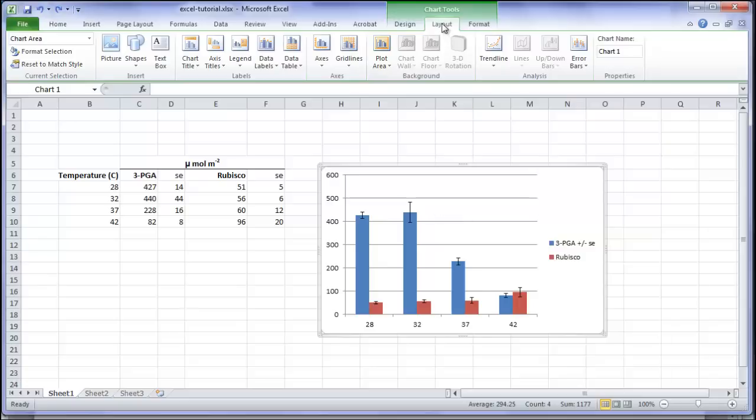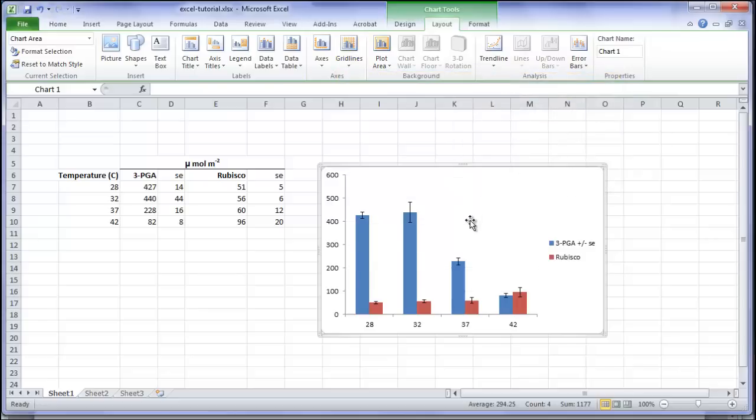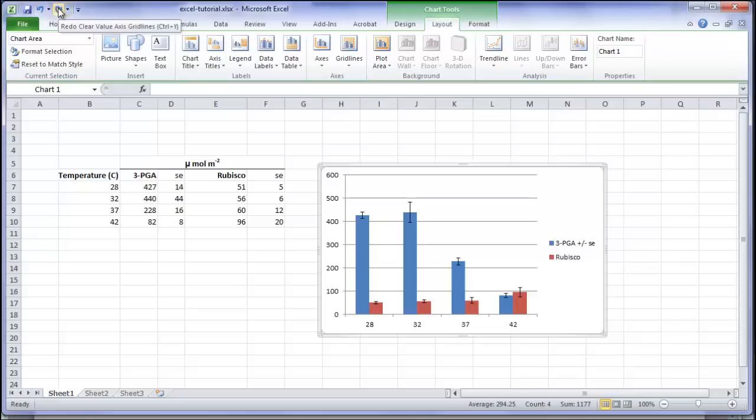Under the Layout tab, select Gridlines, select Horizontal, and select the option None. There, that cleans the chart up. If at any time you make a change that you don't want, simply use the Undo button in Excel. That takes you back one step in your changes. To illustrate, I will click the Undo button to take us a step back, and the grid lines have reappeared. I'll select the Redo button to take us forward again.